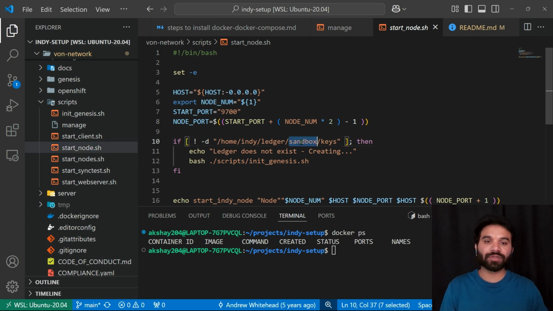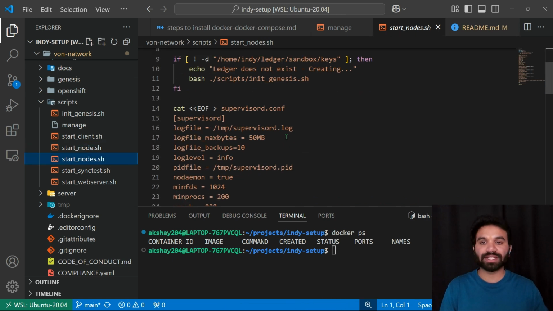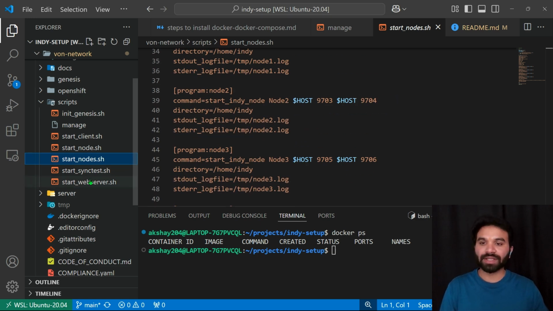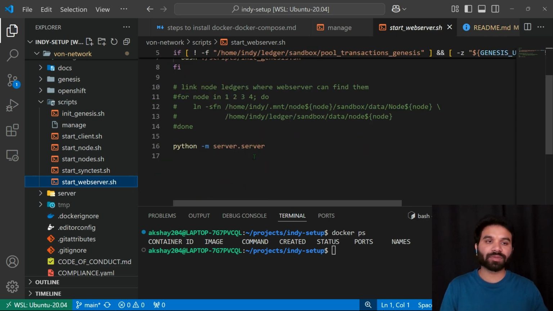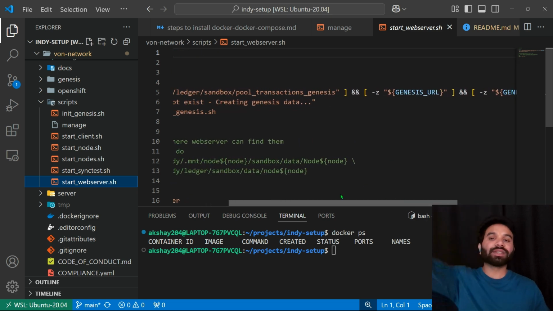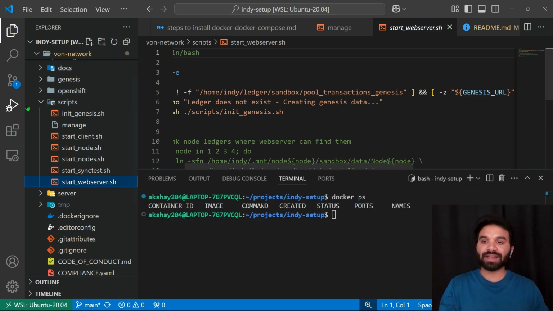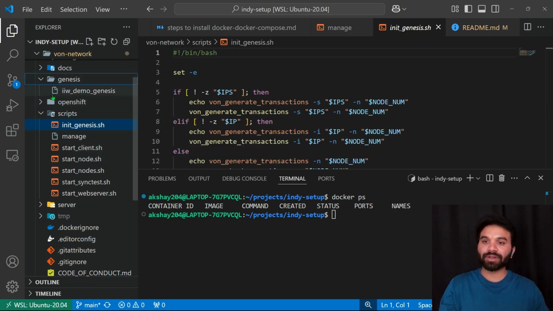You can see by default we're going to run the sandbox ledger, named sandbox. This is a test environment, so they have already defined each and everything here. Please go through it, it's a very interesting one. And the last one, web server. This script is responsible for starting my ledger with respect to the genesis URL. This genesis URL will be built at runtime when we start. So this manage script and init genesis are going to define my genesis URL and all other things. By default we have this one here.